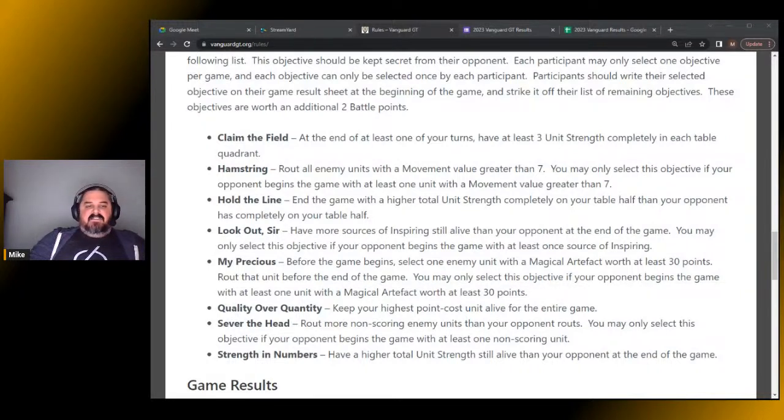And it is not every unit that has a magical artifact worth at least 30 points. You just pick one. So when you pick this one, just jot down which unit it is, and then when you route that unit, point it out to your opponent that you did, so they know that's a thing. And again, that's one that you can do over the course of the game.